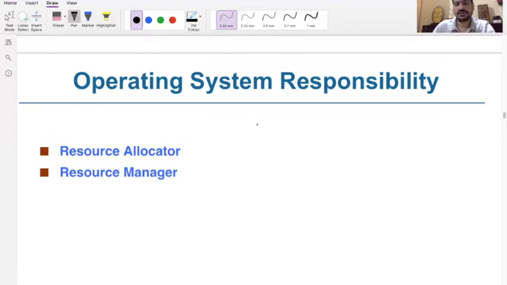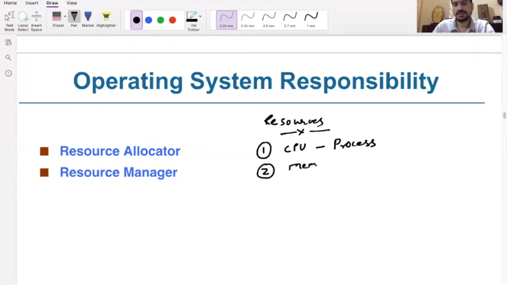And what are the resources we have? Let me tell you. The first resource we have is the CPU. The CPU will be utilized by any sort of process. A process is nothing but the instructions under the CPU for execution. Second is memory. Memory is nothing but your main memory. What is main memory? RAM, random access memory, that we will use.